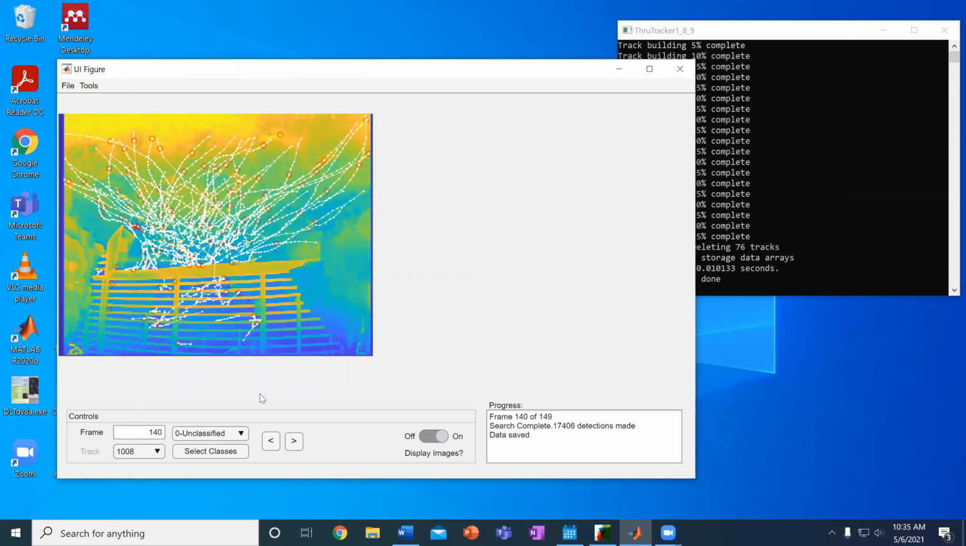Perhaps if you had fewer tracks, this might be a little bit more useful. You can classify individual tracks as well. And in this case, they're all pretty much bats, so I'm not going to manually classify them. Now, the next option that I want to do here is to use these to count the bats.